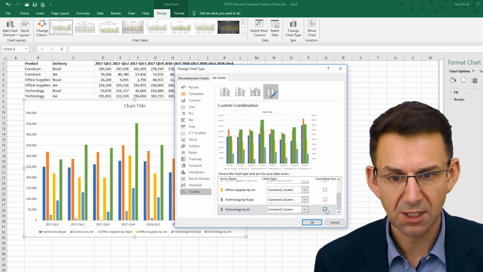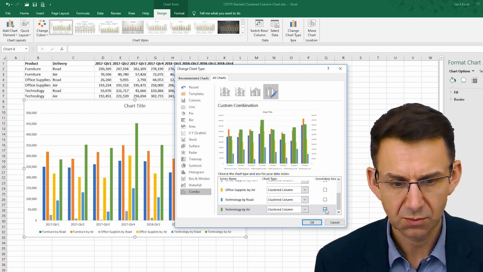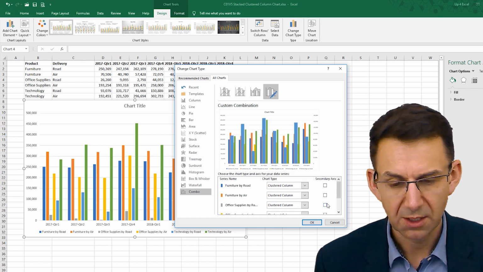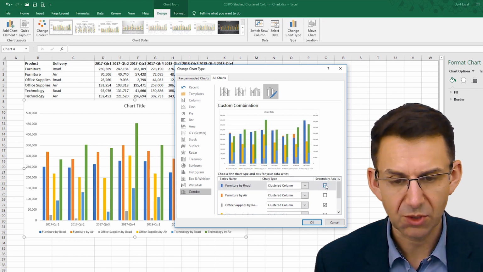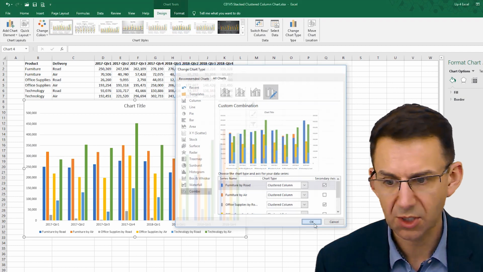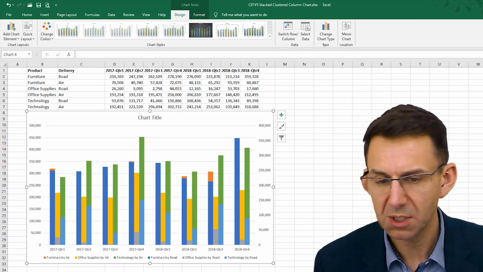So if we say we'll put... we need to experiment slightly here, which one it is. It looks like it could be that one on the secondary axis, the lower of the two. That looks probably about right.